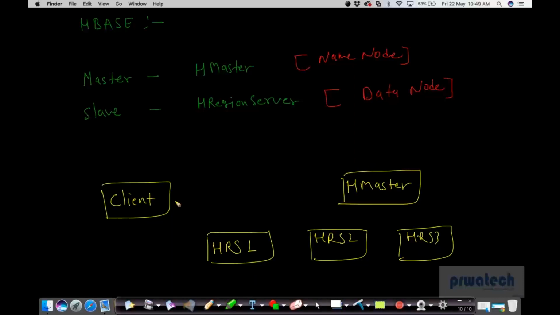Earlier in the NameNode, this client was directly communicating, but here we have one management tool, and that management tool is Zookeeper. Why I'm calling this Zookeeper a management tool, I will tell you that. The client cannot directly communicate to this. This communication is not allowed, not configured in HBase. So it will always go through Zookeeper. It will first communicate to Zookeeper.